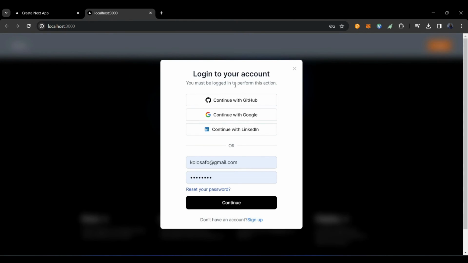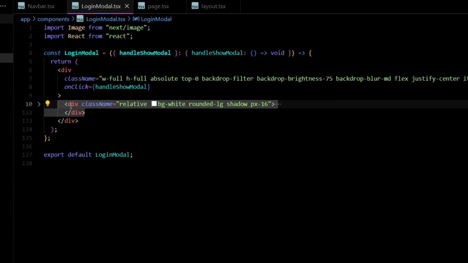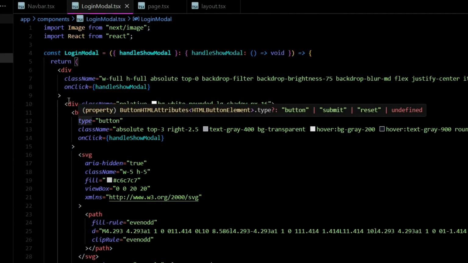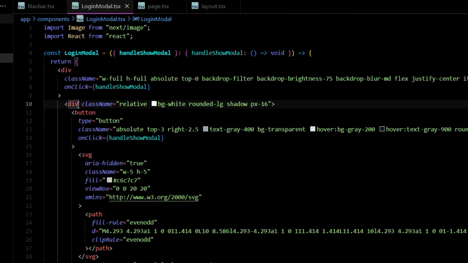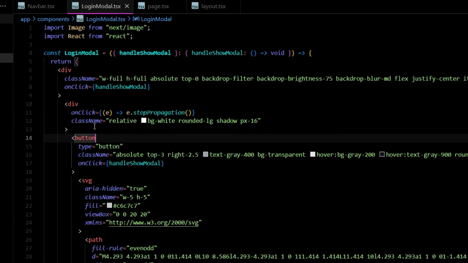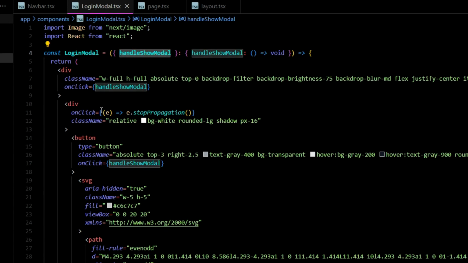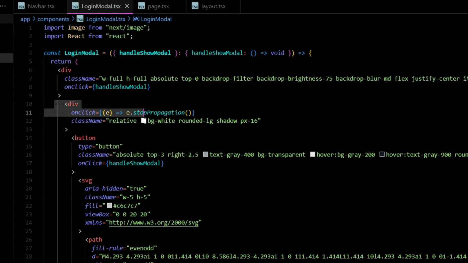Now, if we click anywhere within this modal, it's going to disappear, which is not what we want. We only want it to disappear if we click outside of the box over here, right? Now, back in our LoginModal, the div we just imported over here, which is the container div, we're just going to give it an onClick event, and we want to do e.stopPropagation, right? So an onClick event of event.stopPropagation. This is going to stop the handleShowModal from executing whenever we click anything within this container.